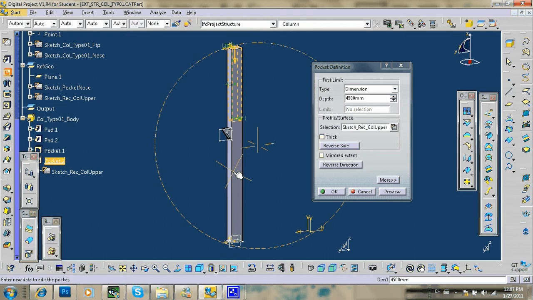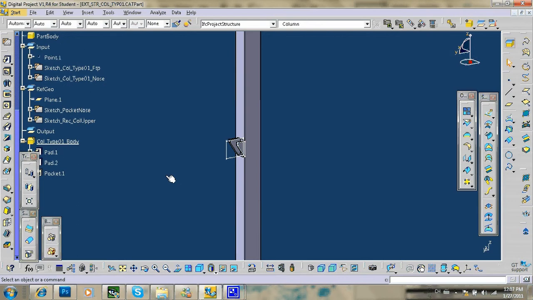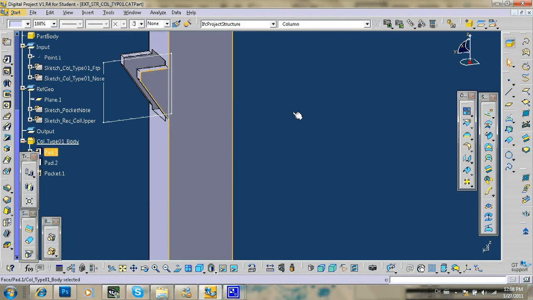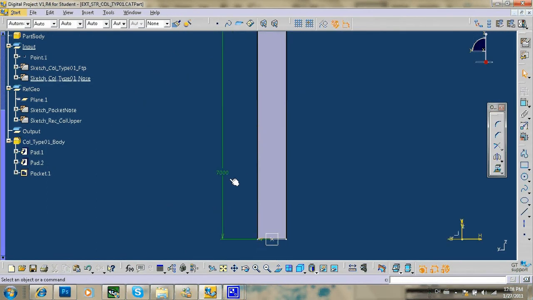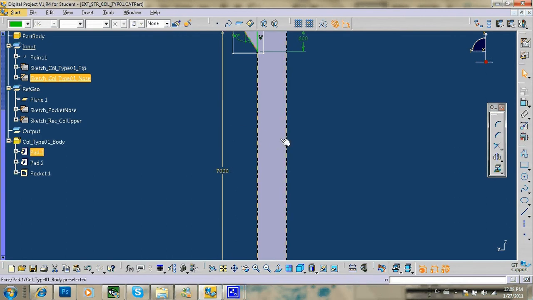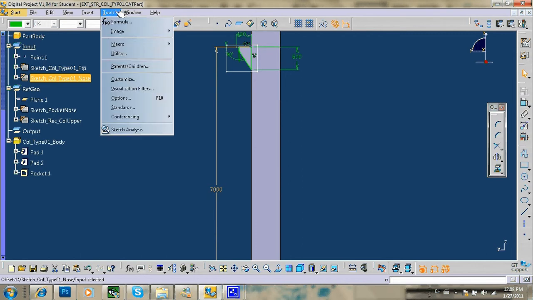Okay, let's make it more interesting. If you remember this triangle sketch, this 7 meter, we can create a new parameter to link this one, so we don't have to access back to the sketch to control this height. So what we're going to do is create, let's say, a new parameter.